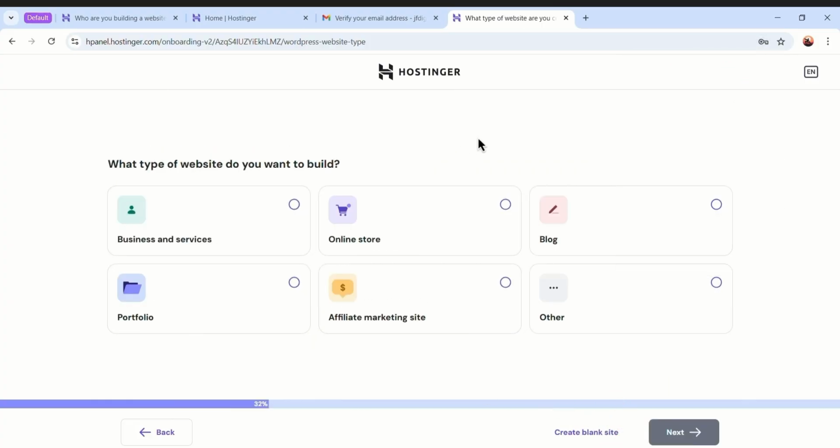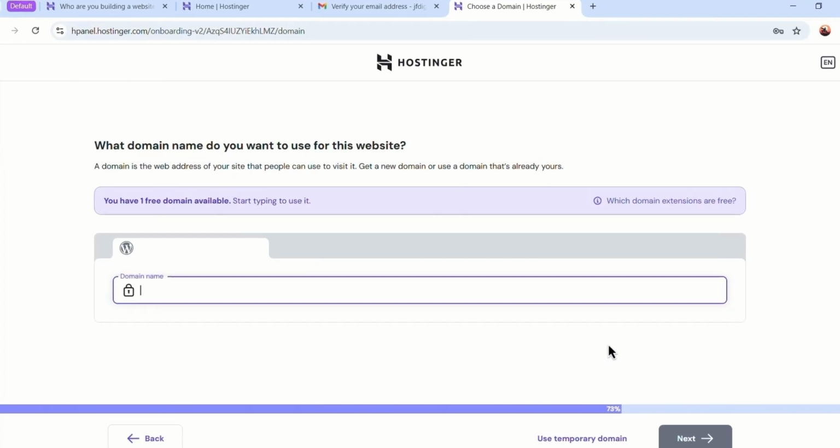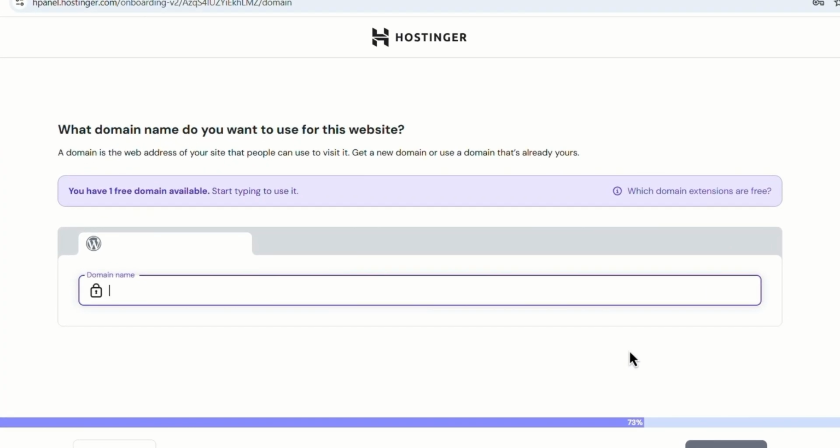And here it says what type of website do you want to build. So instead of choosing anything from here, I'm just gonna click on this create blank site. And here's the exciting part. We got a free domain name from Hostinger. We can claim a free domain name from here.